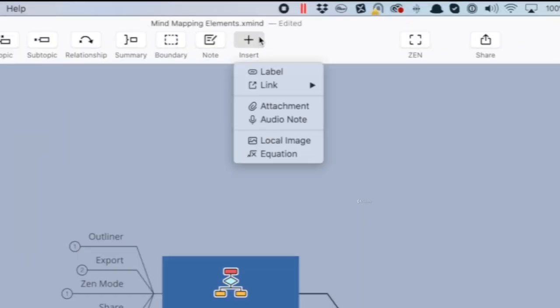So now let's look at the insert option on the graphical menu bar. The insert menu allows us to add labels, website links and attachments into our mind map. Unfortunately, all the other options it gives you are only available for paid users.